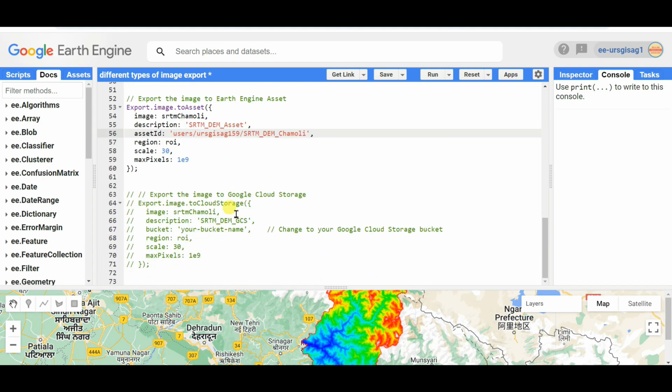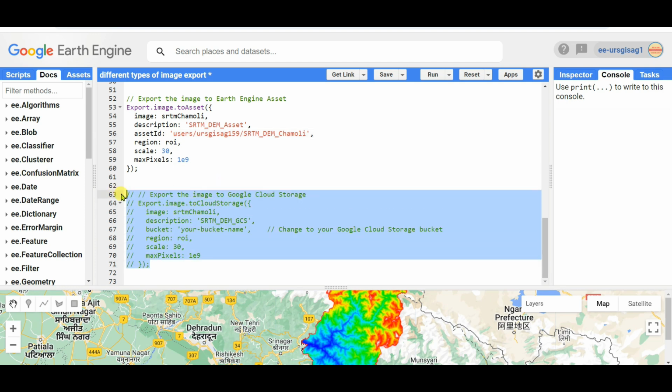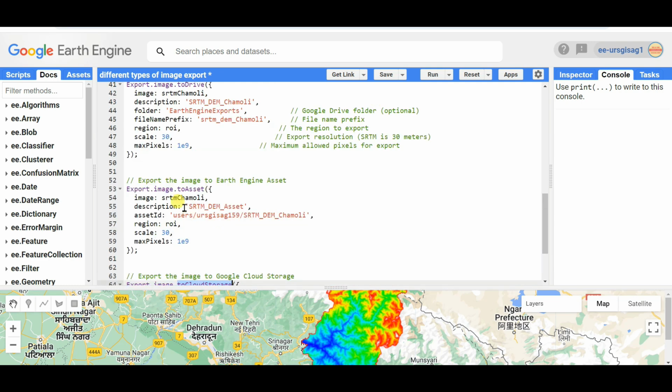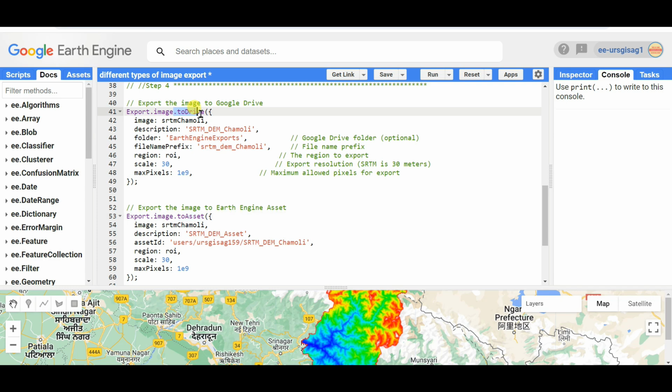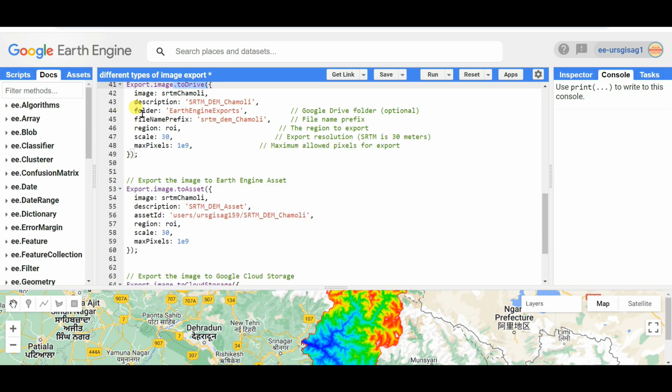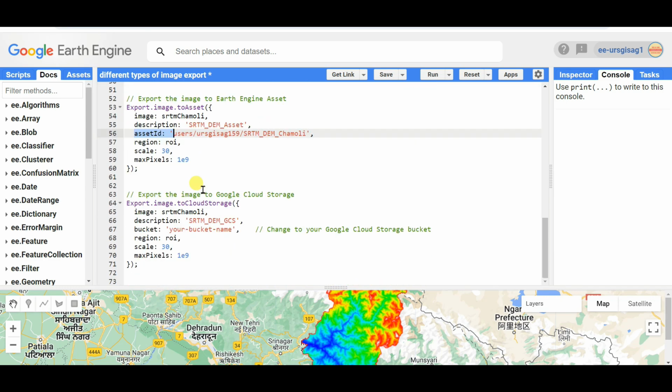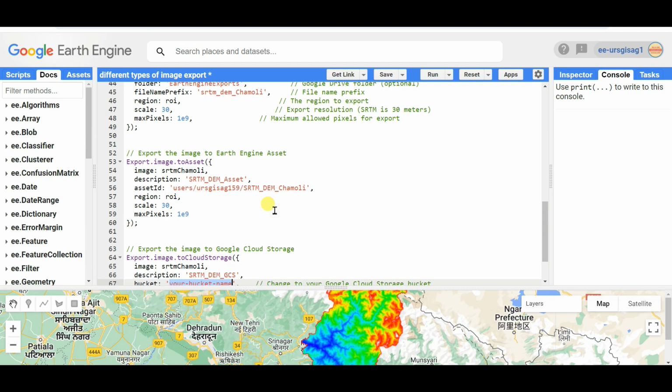And then the last export process of an image, export image to Cloud Storage. You can export the image to the cloud storage. For this, everything will be the same, but the bucket will be different. Here to Cloud Storage, here to Asset, and here to Drive. But here the folder name was different, here the asset ID was different, and here the bucket, meaning the Google Cloud Storage bucket. You have to give the name of this bucket, and this is the process of how you can export an image.